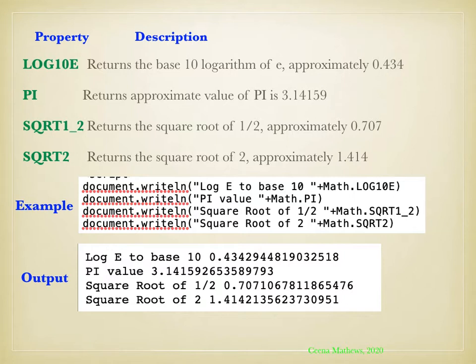PI, next one, PI, which returns the approximate value of pi, which we usually use in mathematical calculations, that is 3.14159, etc. And then next is SQRT1_2, which returns the square root of half, and SQRT2 will return the square root of 2, that is approximately 1.414. All these properties have been done using the examples, and you can see the corresponding outputs also.